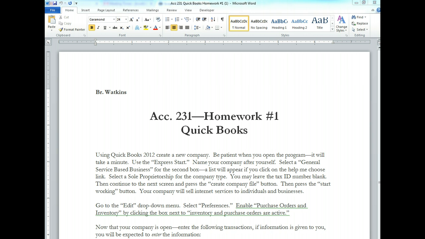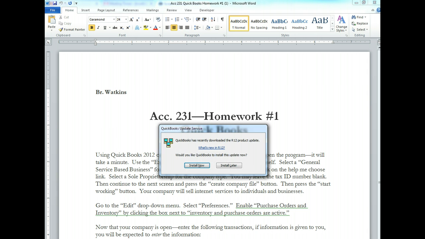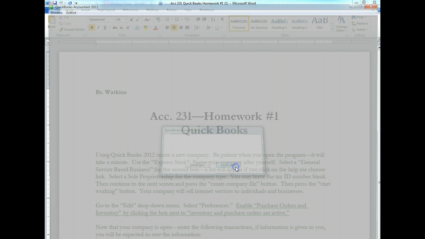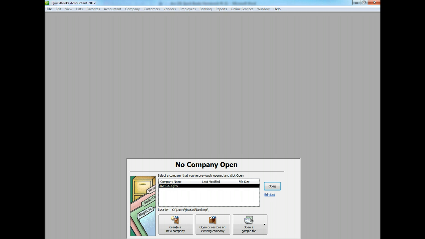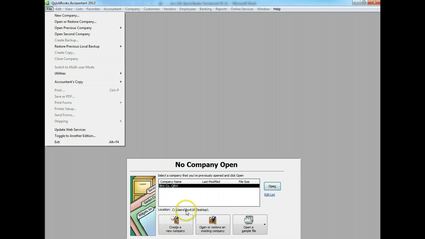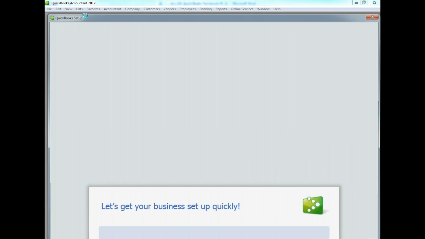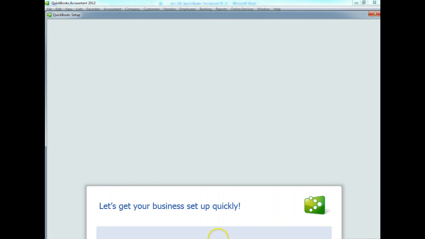And when it comes up, it should give you a screen that invites you to open a new file. Now, if you see an update, do not install the update, because you have an imaged drive and installing the update won't do you any good. So just say install later. Okay. Now, if you see this no company open, you're going to create a new company. Or if that doesn't work, you're going to go to the File tab and hit New Company. Either way will get you to the screen that you need to be at, which is this screen here.